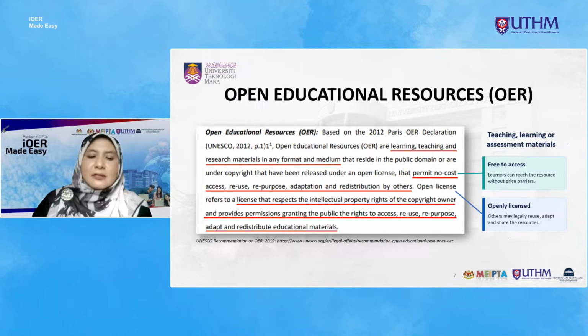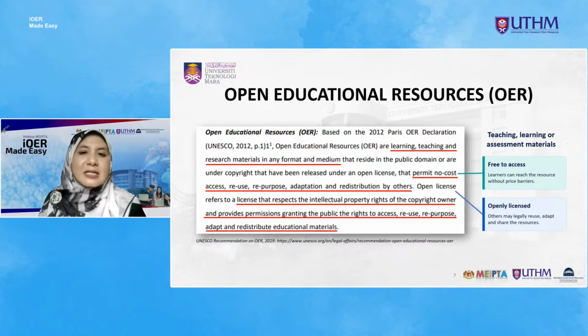The first one is free access, meaning that learners can reach the resource without price barriers. They don't have to pay for the materials. Done. Yes, free materials can be accessed online.